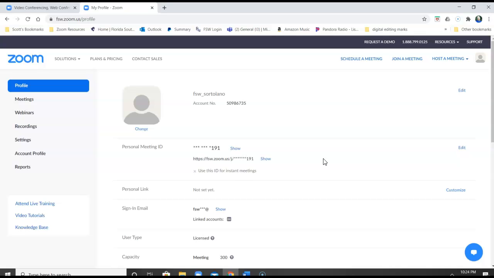However, those features aren't going to be available forever on the free account. So make sure you're using the account that FSW has already paid for you to use, and then you'll make sure you have the full range of capabilities at your disposal.